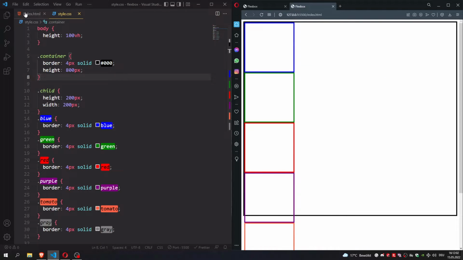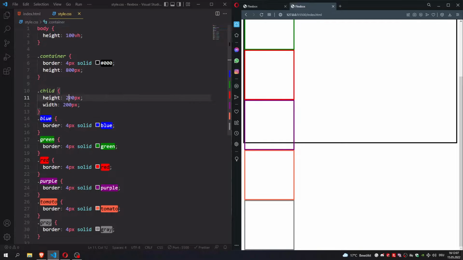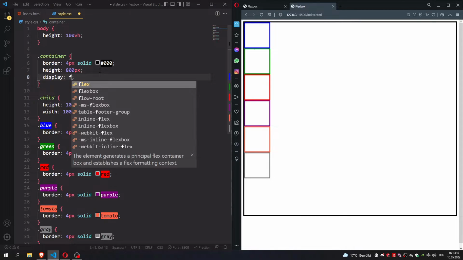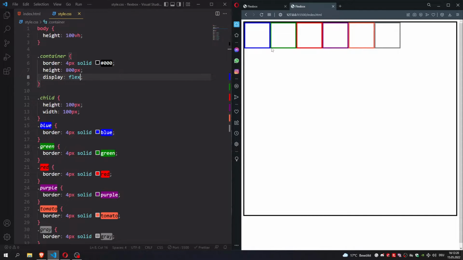Here, I have a container. It has 6 child elements and I will make it 100 pixels. So to use Flexbox, we do display flex and these 6 child elements are aligned side by side. Our container is a Flexbox container.